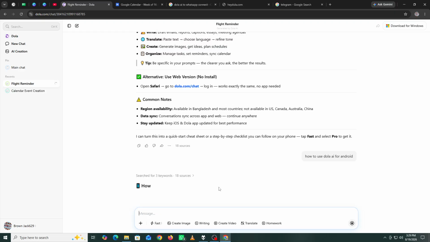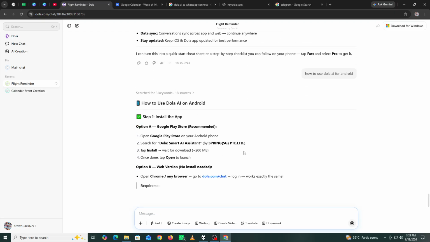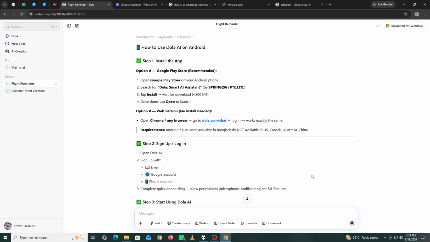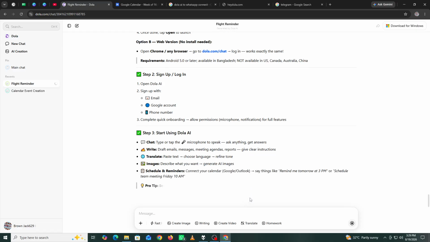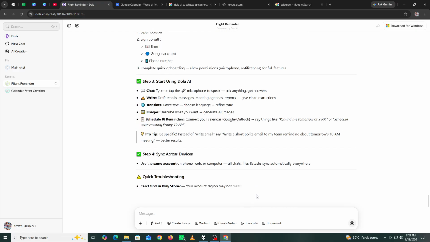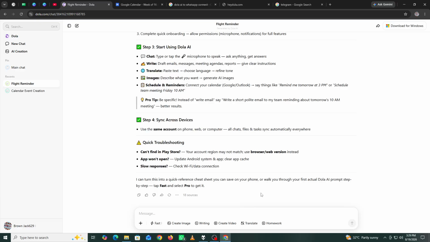Once your calendar is connected, you can start creating events from your Android device. For example, you can type, "Schedule a meeting tomorrow at 2 p.m. for 1 hour." Dola can understand the request and help create the event in your connected calendar.